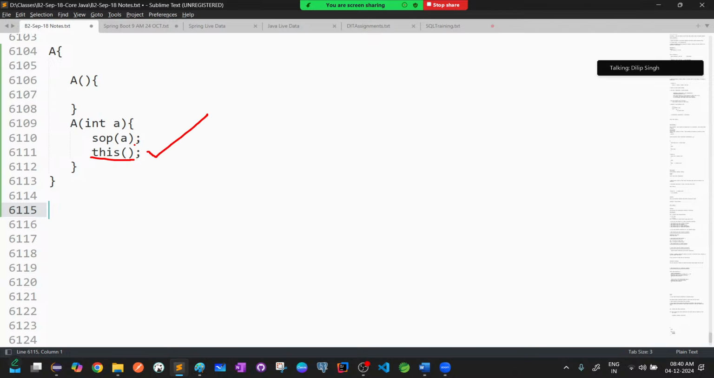But the second point is what? Calling a same class constructor or super class constructor, whatever it is, calling another constructor from a constructor should be the first line of the constructor body. So in such a case you will get a compile time error. That means this program is not compiled in the first place. The reason is calling another constructor should be the first line of the constructor body. If you shift this from here to here, then your program will work. You're calling the empty constructor from here, so it will be called. And if you call only one constructor, that's fine.